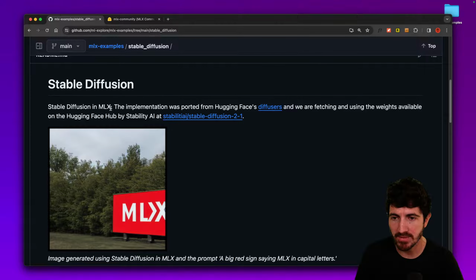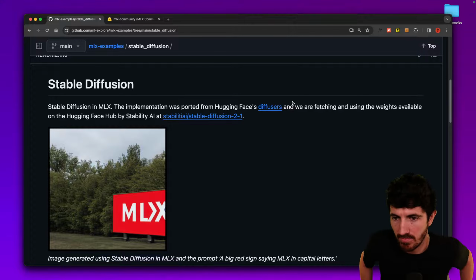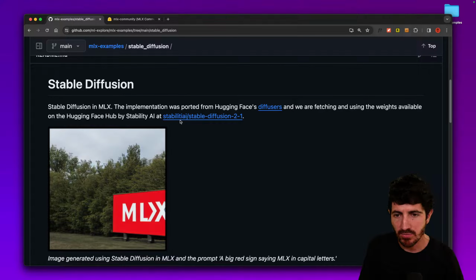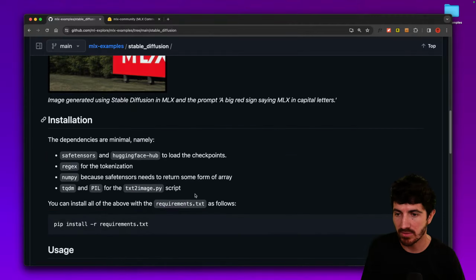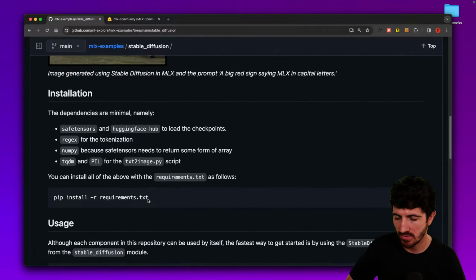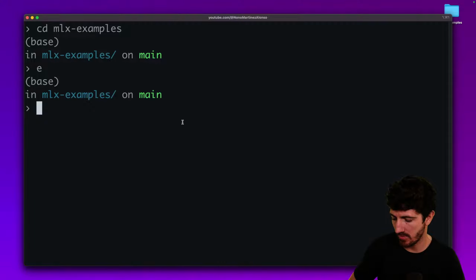Stable Diffusion in MLX. The implementation was ported from Hugging Face Diffusers, and we're fetching and using the weights available on the Hugging Face hub by Stability AI, Stable Diffusion 2.1. Image generating system, blah, blah, a big red sign saying MLX in capital letters. Okay. Dependencies are minimal, namely safetensors, huggingface-hub, regex, NumPy, tqdm, PIL, text to image. Okay, so let's install.